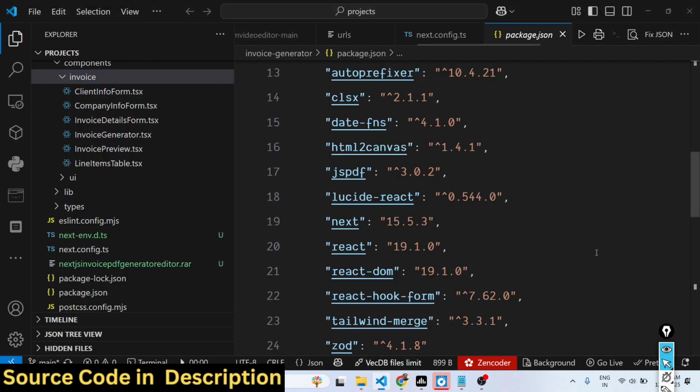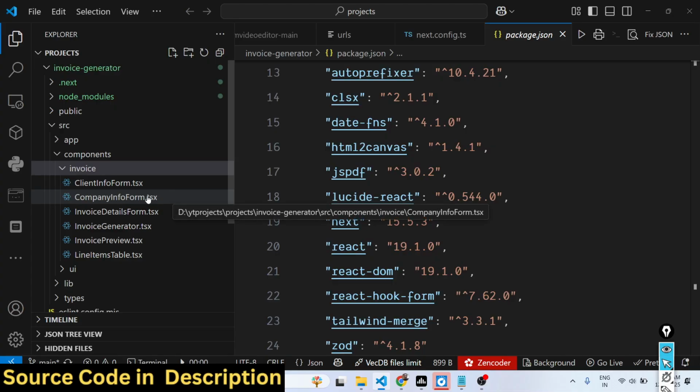Once you get the source code, you will be able to modify the source code or add additional features on top of it as well.